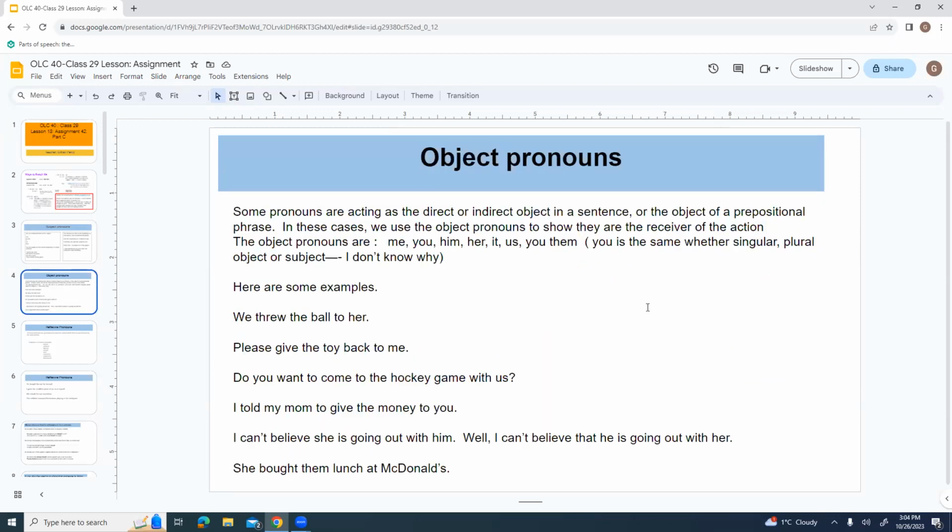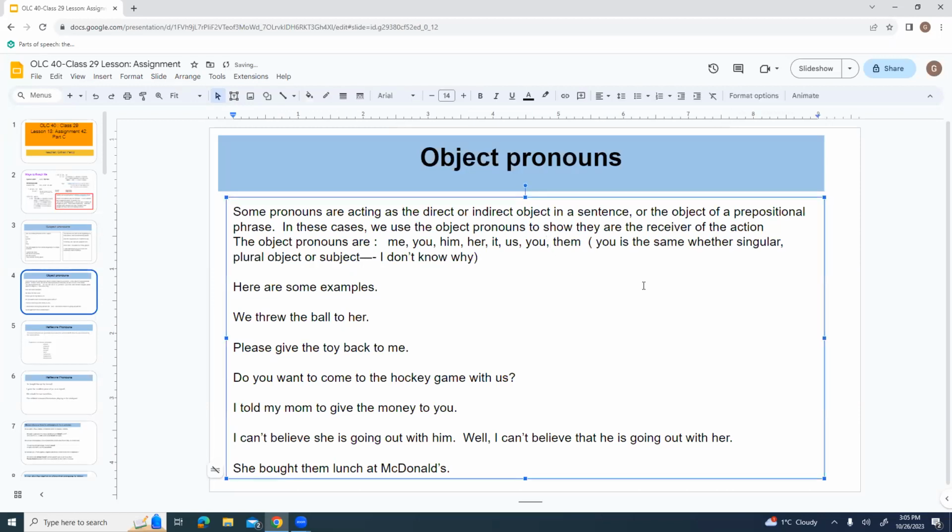Now, sometimes pronouns are not the subject. They are the direct or the indirect object or the object of a prepositional phrase. And in those cases, we use the object pronouns to show that they are the receiver of the action. The object pronouns are me, you, him, her, it, us, you, and them. So it's funny, we use the same word you for whether it's plural, singular, and also for whether it's an object or a subject. I don't really have any idea why. The rest are different, but you stays the same. It also, I guess, stays the same too.